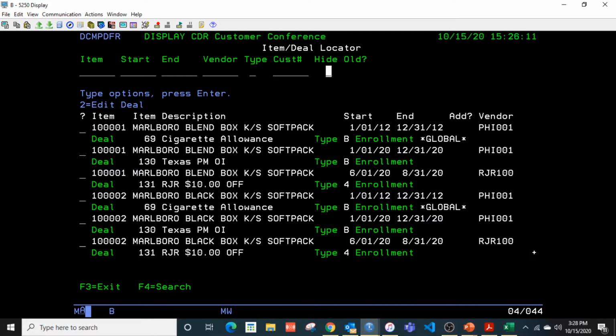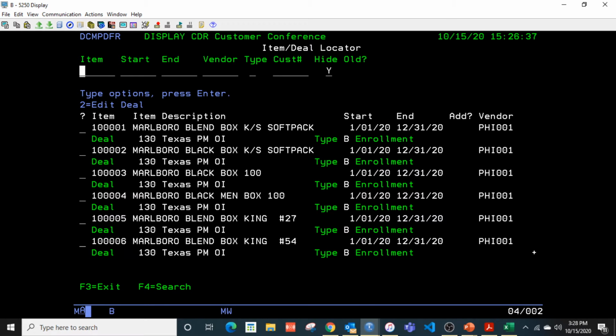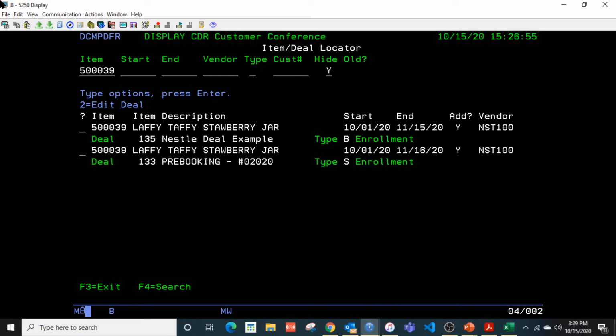So the first thing I want to do, just to sort of clean up here, is show you, all right, I've restricted the things that have an end date that is greater than today's date. I'm going to look at a particular item to show you how you can look at this. So if you have an item and you're thinking, well, why am I getting that price? What deals might be involved? This is a good place to come and start the quest to find the answer.